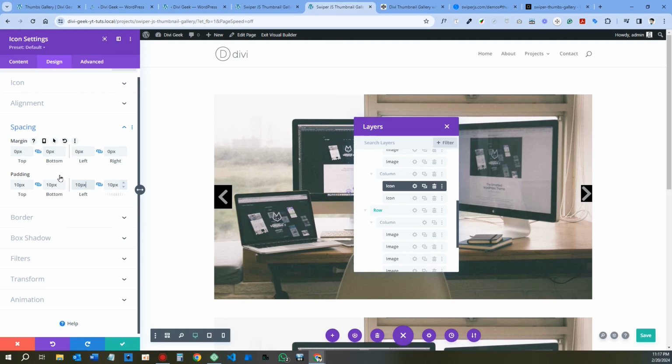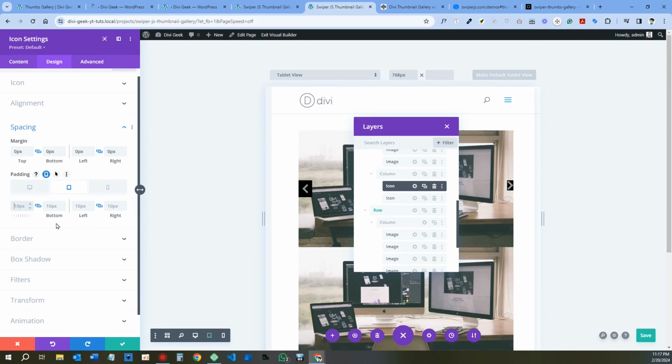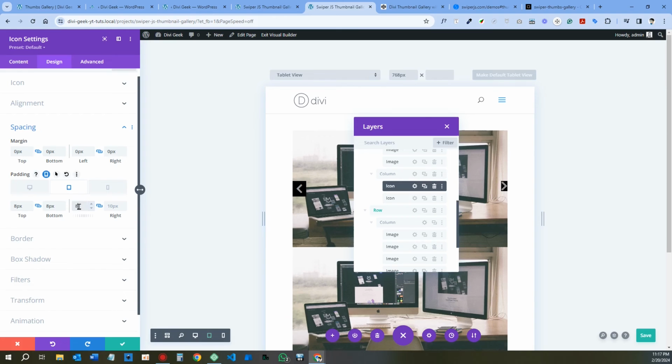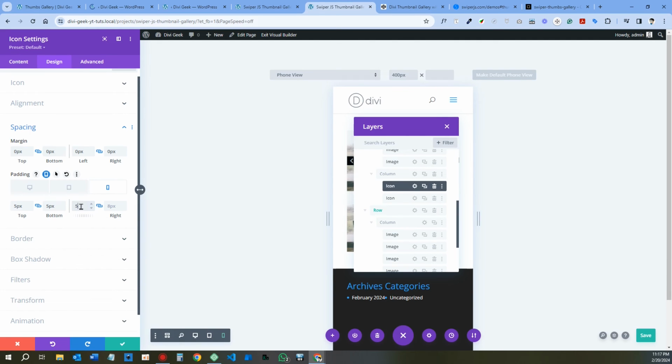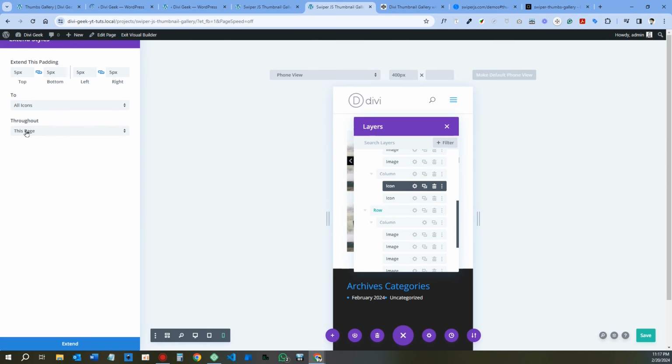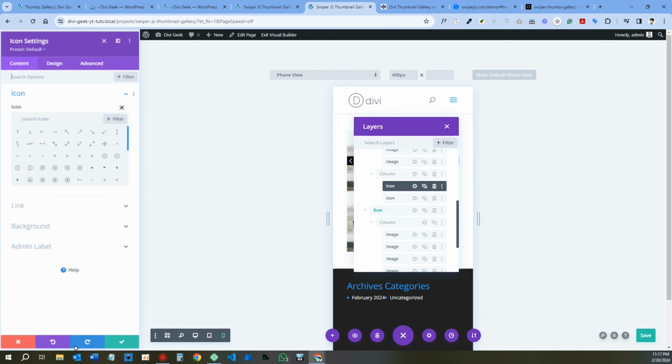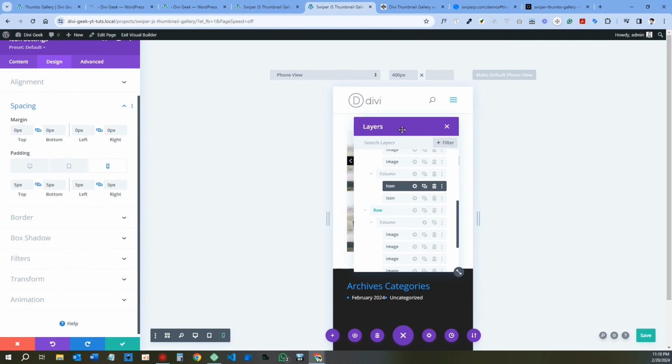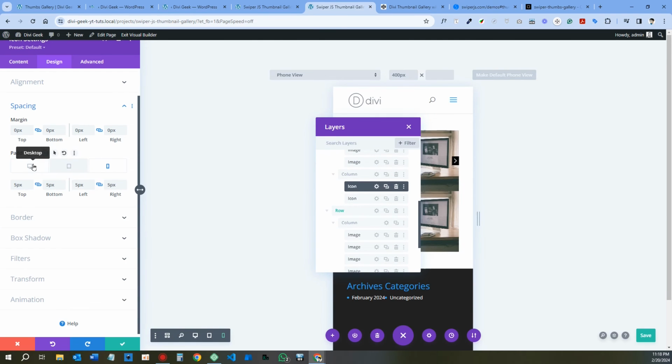Then I'm just going to change this also on tablet and desktop. So for tablet, I'm going to make this 8 pixels all around. And then on phone, I'm going to make it 5 pixels all around. And then just right click on the padding and then select extend padding. Then it'll be all icons throughout this column. Then click extend. And that should make the same padding for all of that. Okay, then we can go back to desktop.